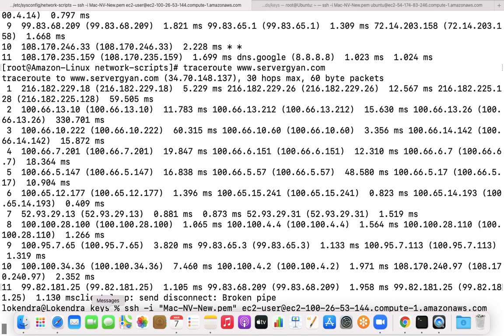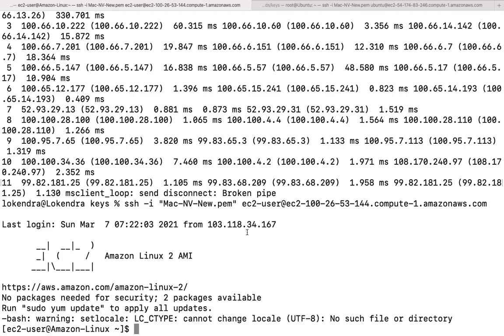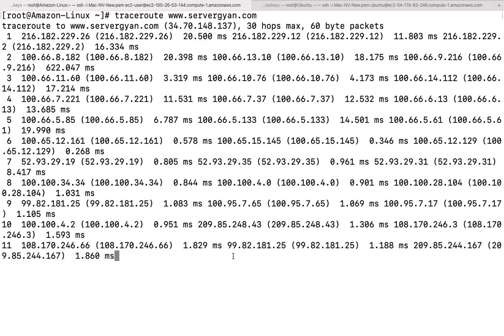Okay, my pipe is broken. My operating system got disconnected. I'll have to log in again, and after that, I'll run the same command here. So if I run the command traceroute and then define the particular host name www.servergyan.com, it will print the information for me.